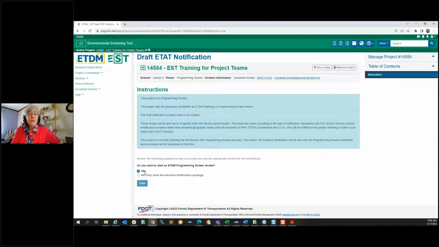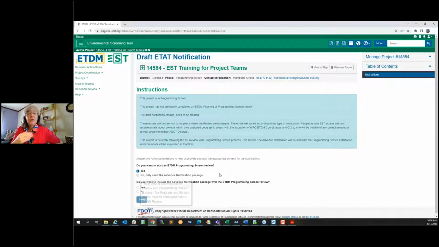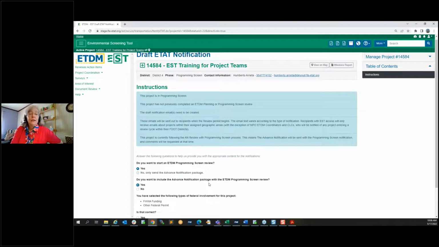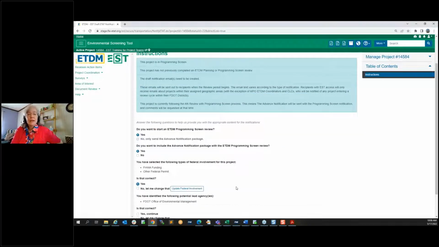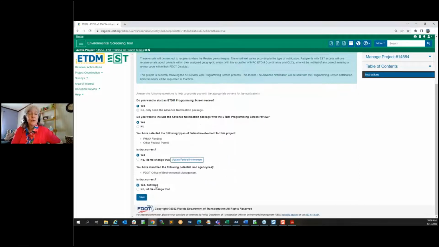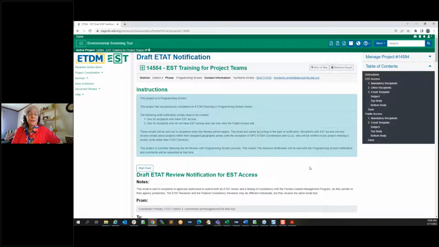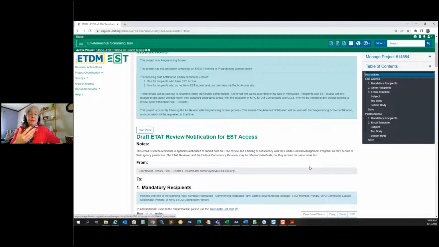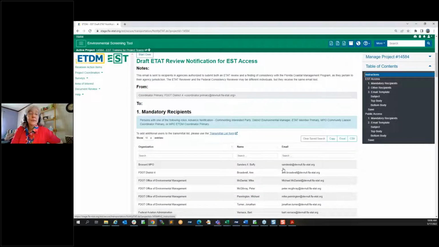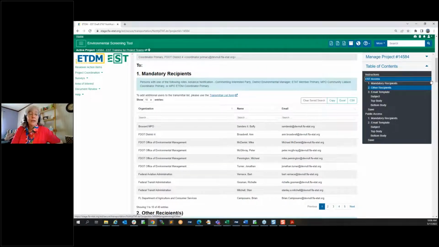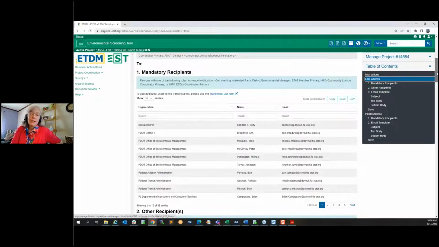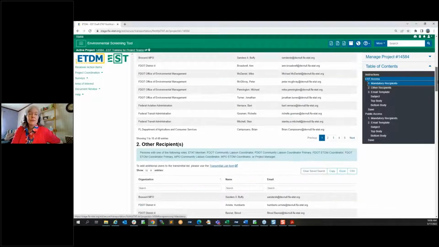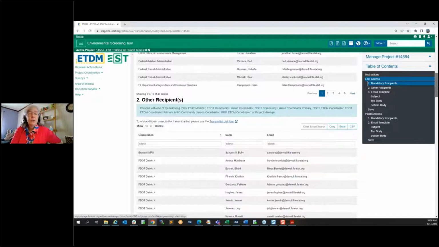There's some instructions in blue at the top, and then there's a series of questions that you'll answer. And they're specific about the type of review. You're ready to start a programming screen, and whether or not you'll be including an AN package. And then when you're ready to go forward, you go to next, and based on your answers, it brings up the template. And it lists people who are included, and by default, these are all the folks on your ETAT team and the intersecting MPOs.